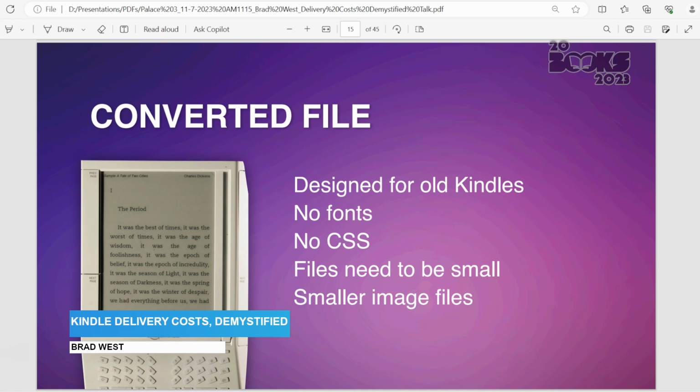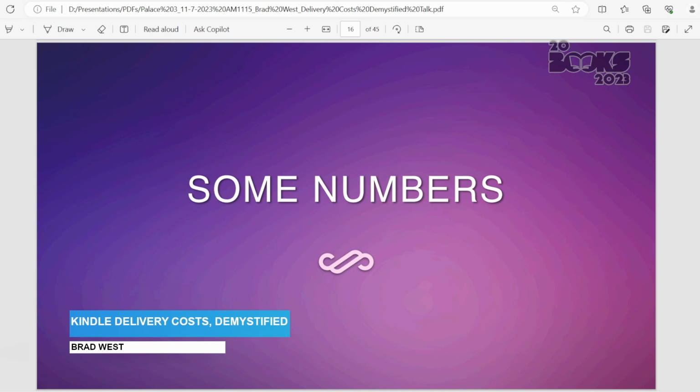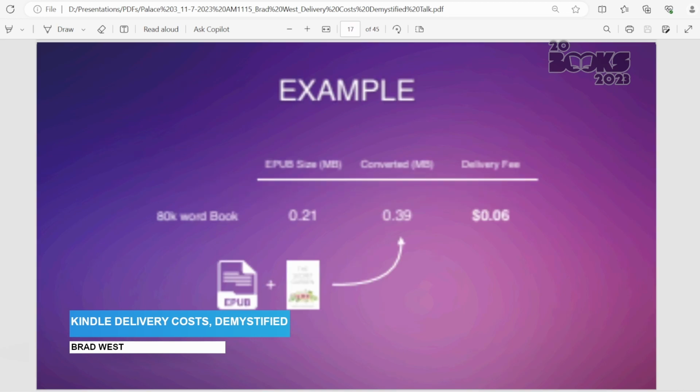But let's just look at some numbers to help understand what is and what is not going to increase your delivery fees. So as an example, I'm going to take an 80,000 word book and I'm going to make an EPUB file out of it. In this case, I'm going to use Vellum to make an EPUB file. And then I'm going to upload that to KDP and find out what that converted file is, and then I'm going to figure out what that delivery fee is.